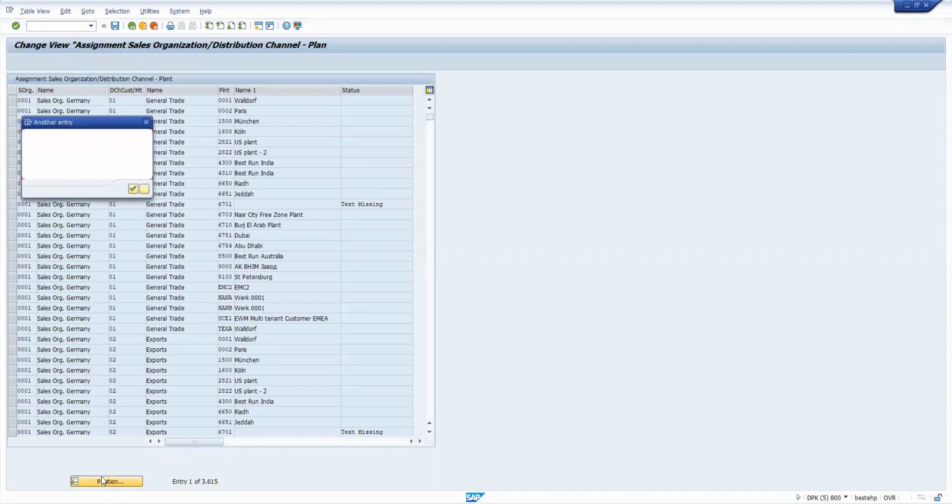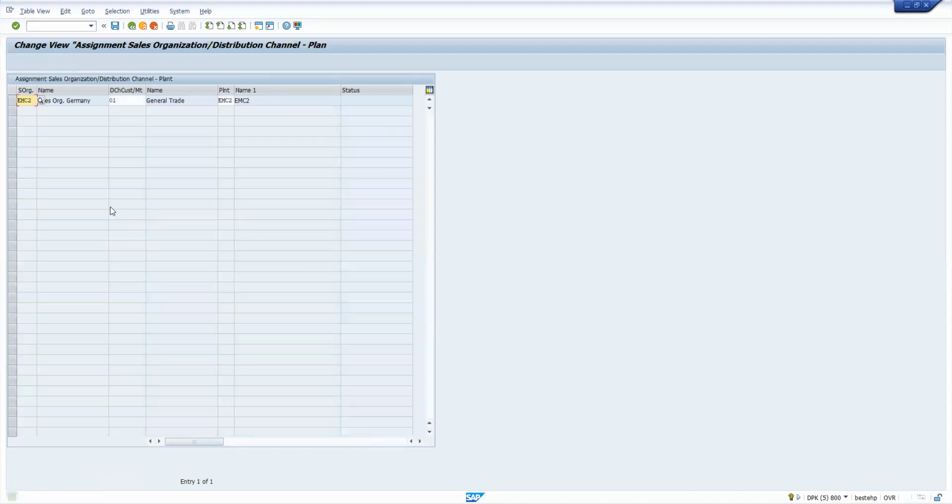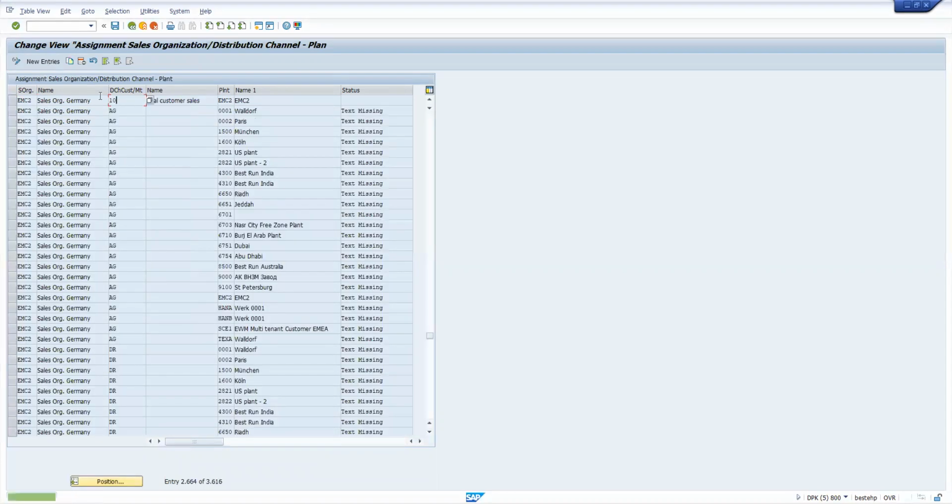What is your sales org? EMC2, right? And this is the plant, EMC2 is your plant, right? Okay. The distribution channel is not correct. The distribution channel should be 10, I think. Let me copy this. So you have given 01, that's why it is not allowing.